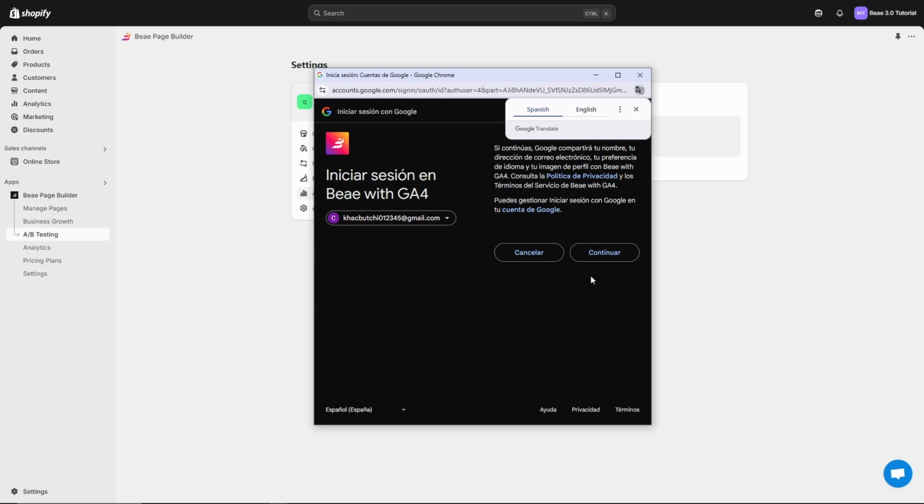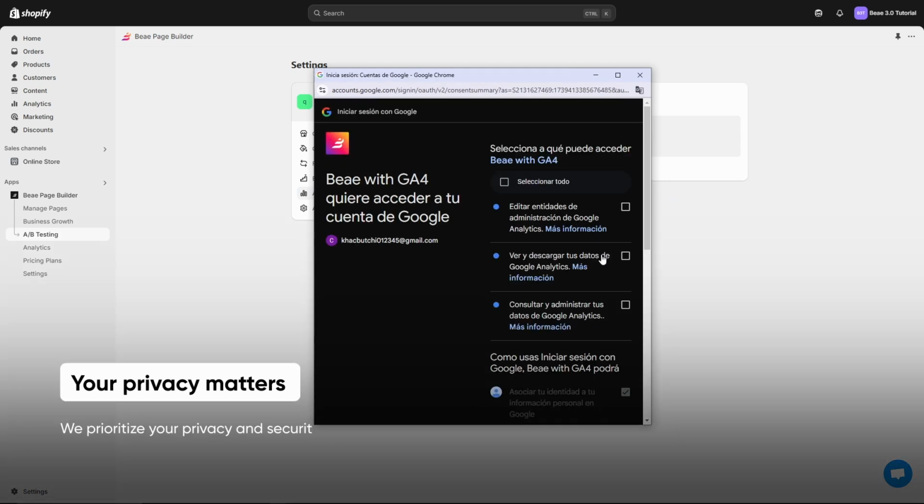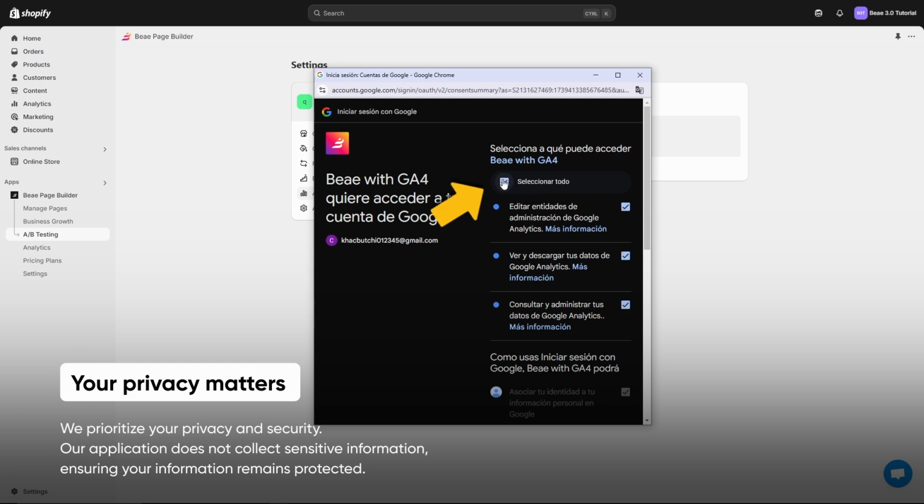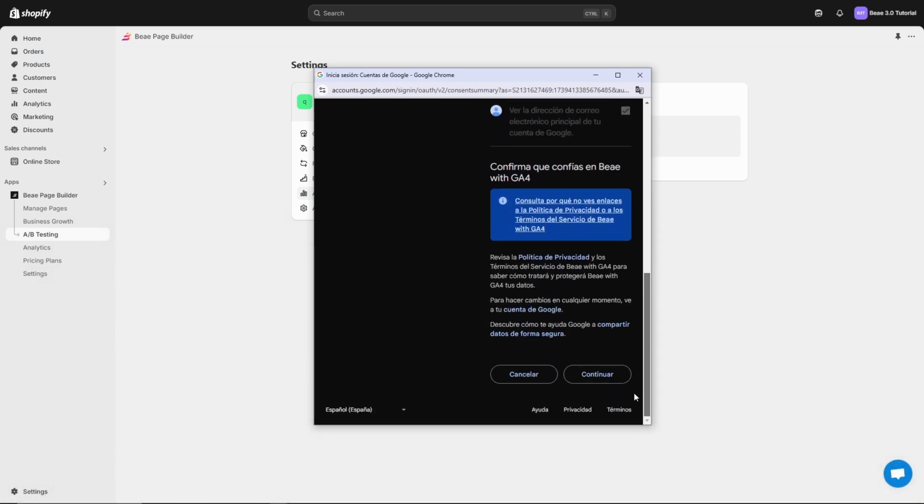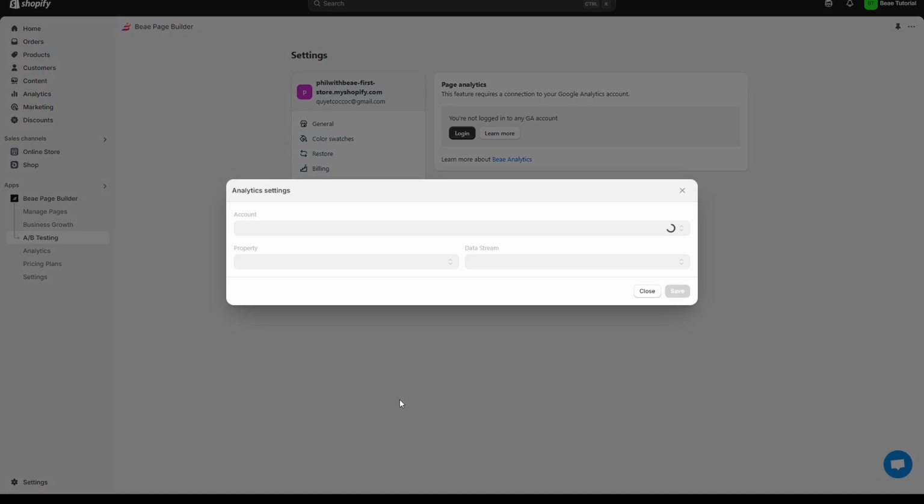Hit Continue. This is very important. You need to check all these boxes for the Analytics feature to work. One thing to note is that we don't collect any of your data. All data is collected by Google. Once you've checked all the boxes, hit Continue, and the Analytics settings window will appear.